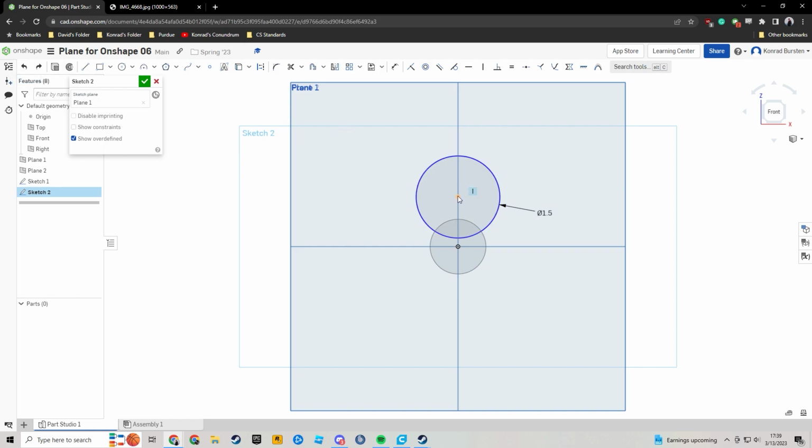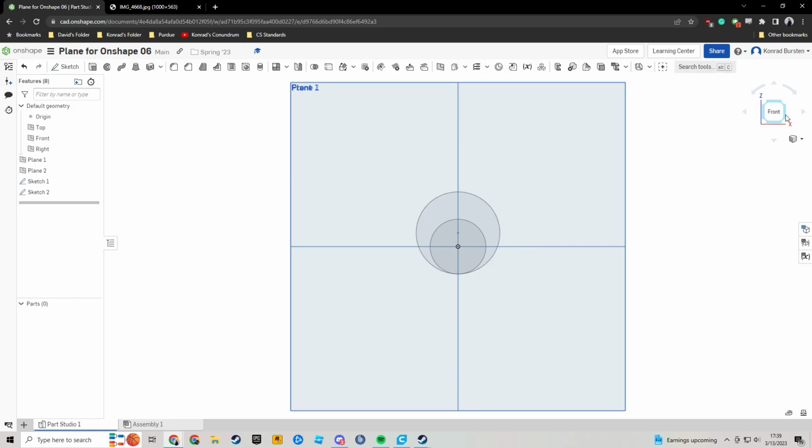So I wasn't happy with that, and I can tell you what ended up happening is this circle is a little bit too far up. I'm going to drag it closer to where I want it, okay? And now I'm going to use my tangent tool again. There, now I have exactly what I want. I'm going to hit my check mark.